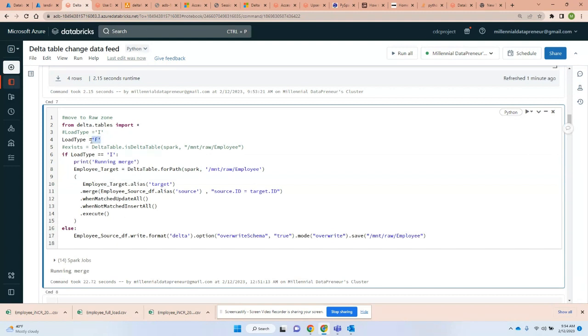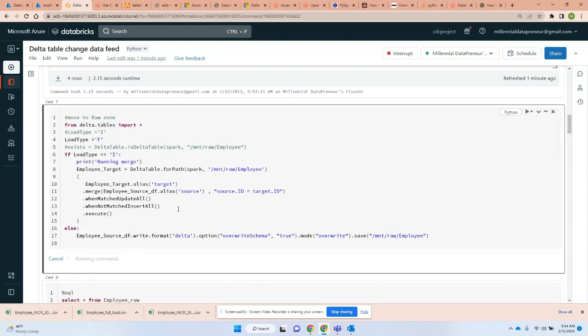So I will pass in a parameter. If I want to do a full load, I will tell it to run the else statement. For incremental, it's going to run this. For now, it's going to do the full load because this is the first time running it. I'll run it.